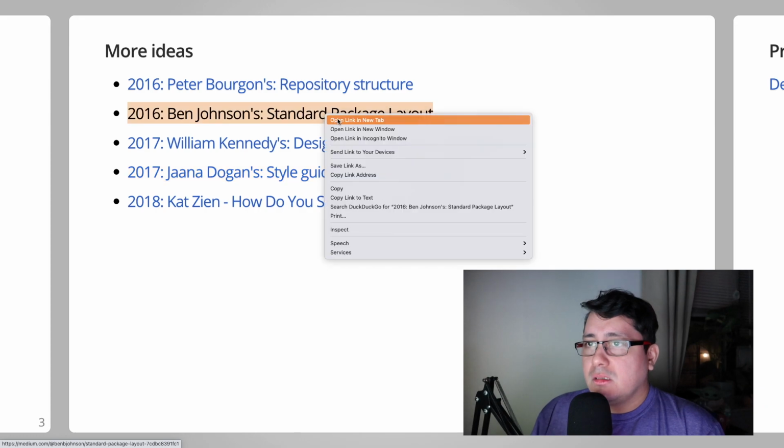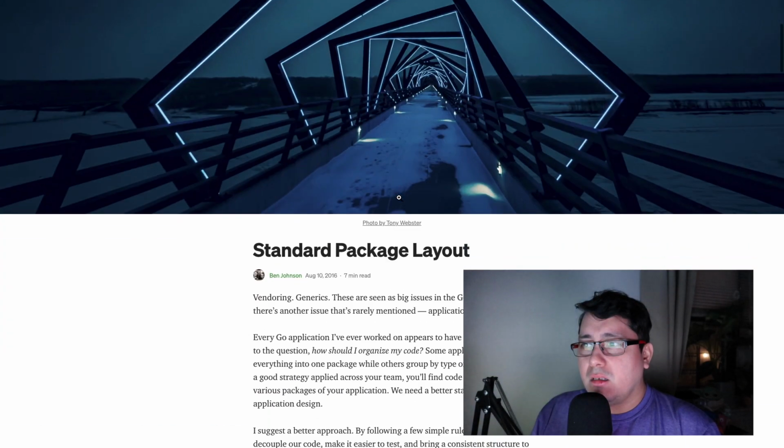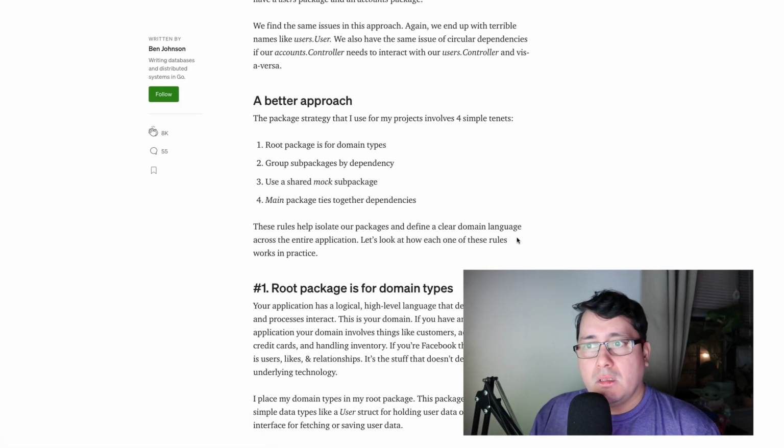Ben Johnson also does a similar thing, where he's defining a few different ways to locate, or different places or packages where you should be putting your types, that in the end all built together represent the final domain or the final implementation.